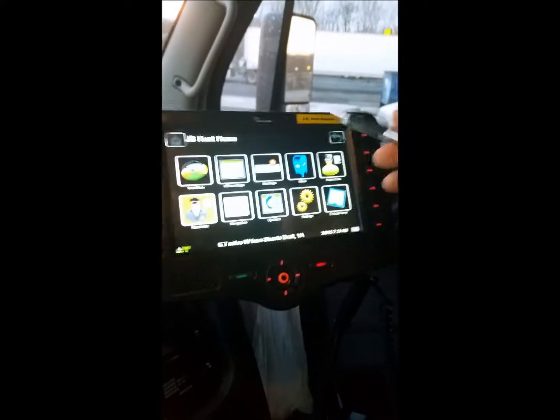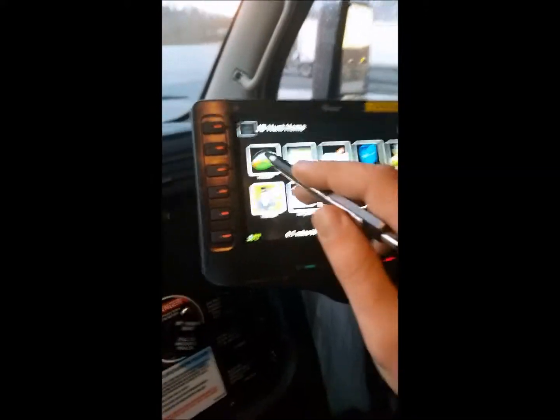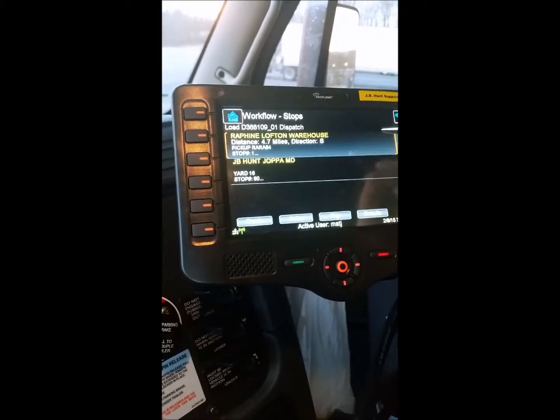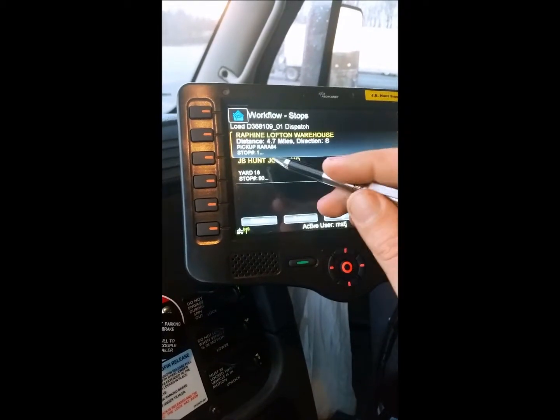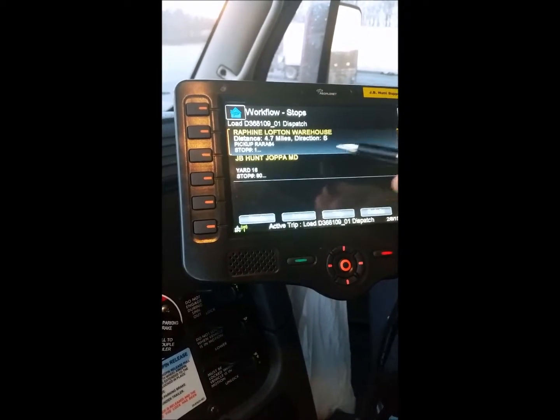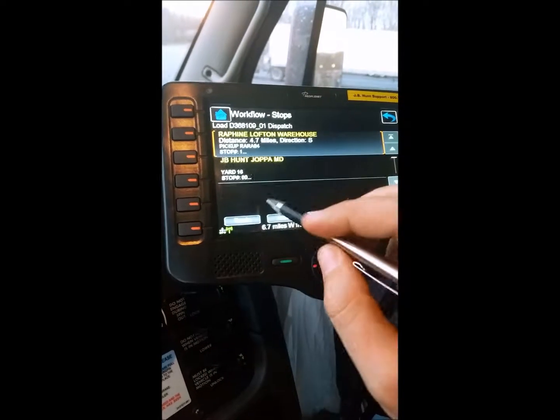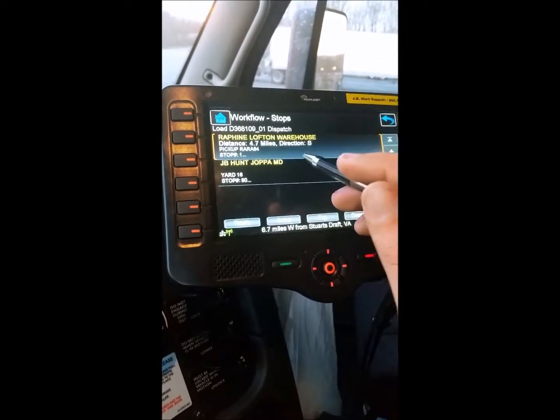Workflow. When you go into workflow, it tends to make your job slightly easier. I have 2 locations. I have the warehouse, which is a couple miles down the road, and I'm going to the JB Hunt yard in Joplin, Maryland. You click route, and it'll open up the GPS, and it will automatically route you to that location.